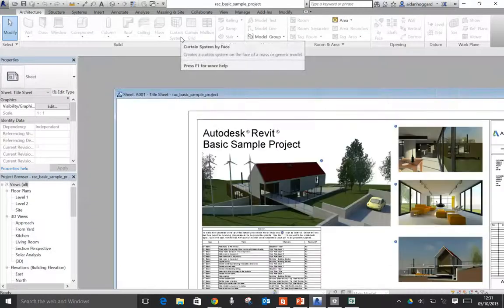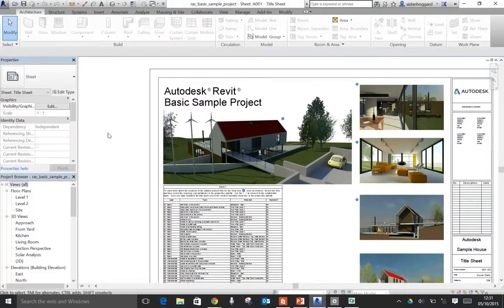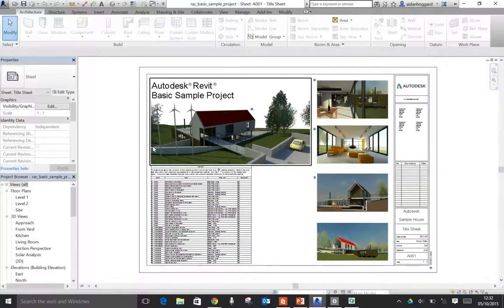And this is just a sample project that comes with Revit. It's a house. It's got a site, but you can go in and have a little bit of a play with it. Now, straight away, I'm going to do some shortcuts. I'll tell you those in a moment.